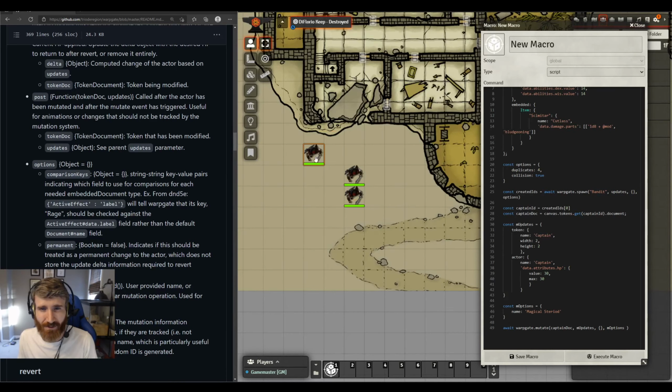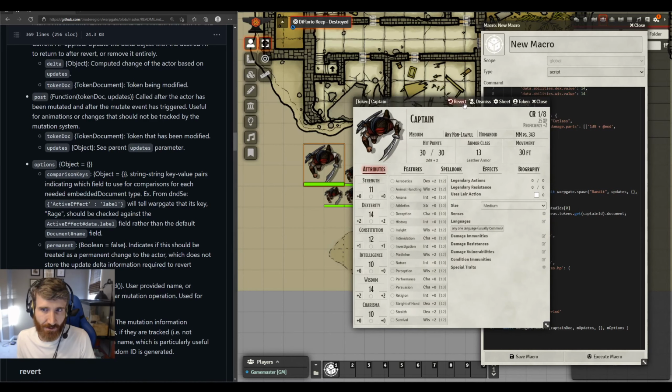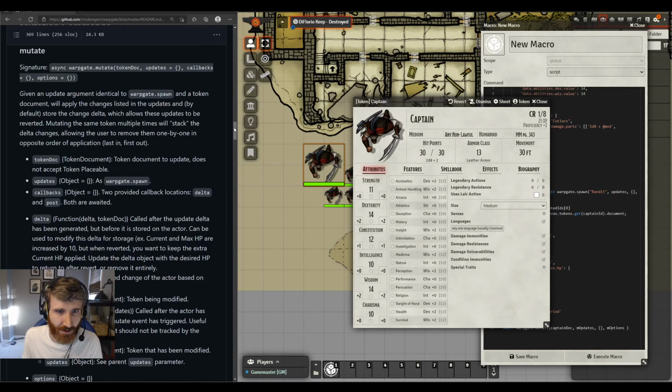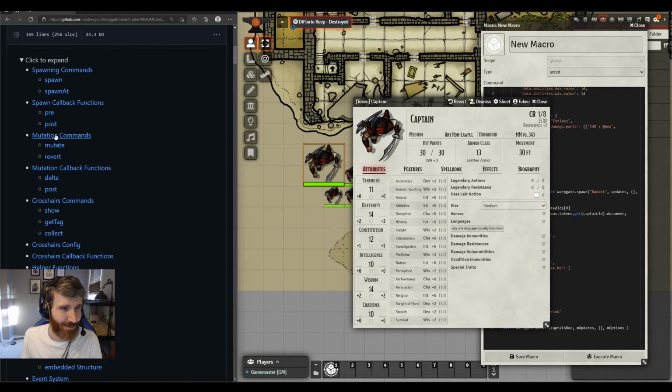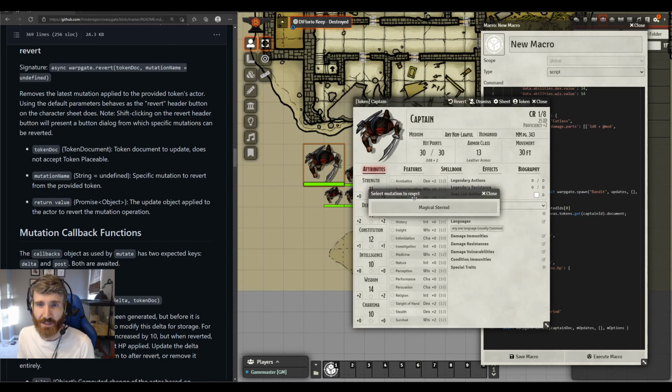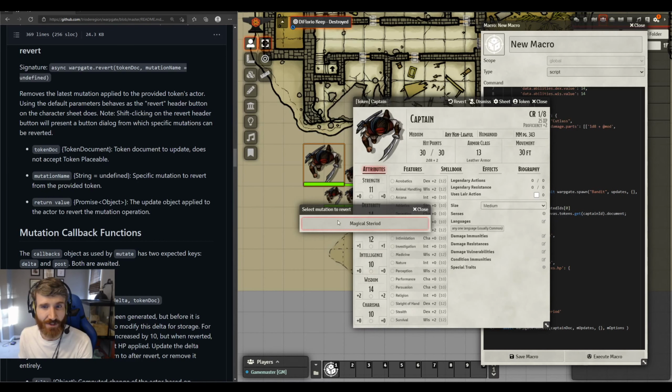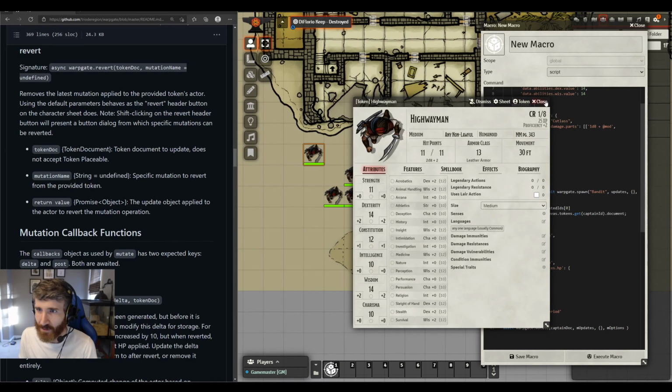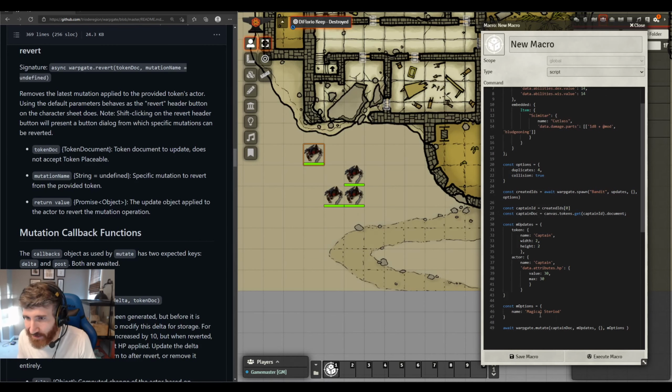So why did we even name it? What was the point of that? The point of that was if you hold shift and click on revert, this is hidden, but it is documented in the revert function. Let me just double check. Mutation commands revert. This function is exactly what this button calls, like verbatim. Yeah, note, shift clicking on the revert header button will present a dialog from which specific mutations can be reverted. Shift click, select mutation to revert, magical steroid. So if I was to then click that, boom, reverted. I mean, we could just click it instead.